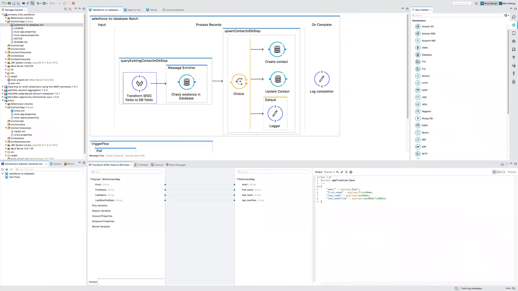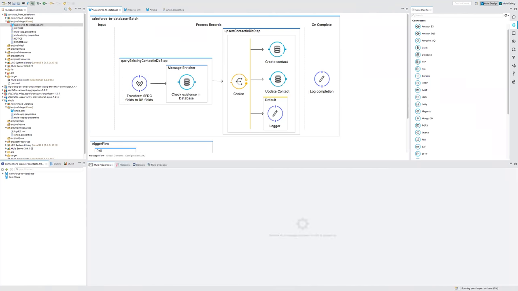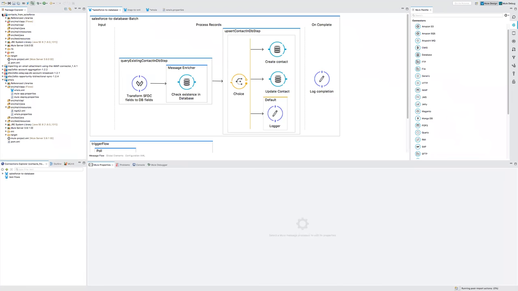Transform. This is a visual transformation where we are translating data from the Salesforce API structure, the Salesforce response structure, to the database structure. This is very context aware. So if you drop in the transformer between the update contact and the log, it knows the response structure after this method and then the input structure at this method. So this is using the polling method.